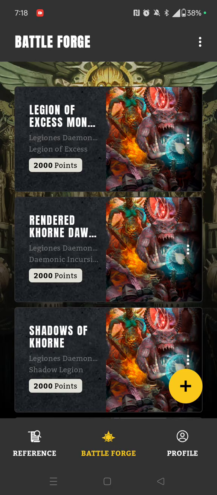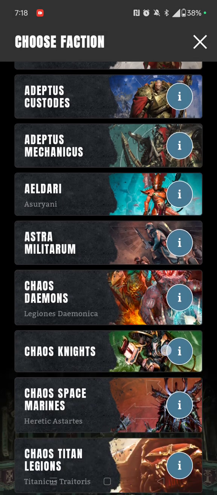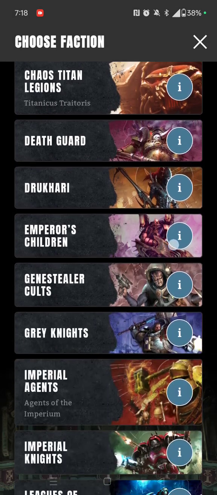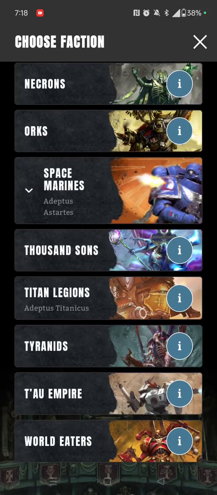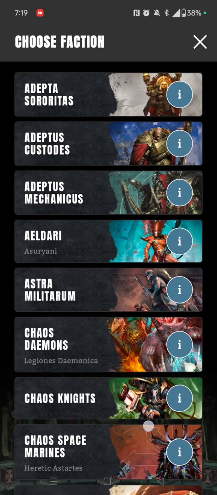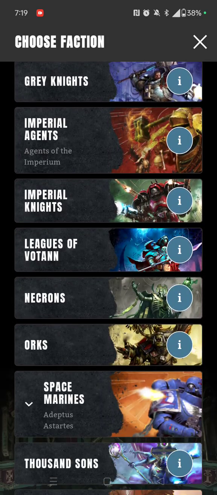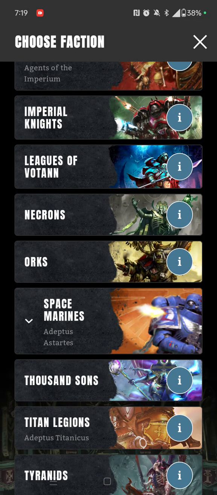So, first thing is, we hit this little add button down here in the bottom right hand corner, and it's going to bring up a list of armies. So you can choose from any of these armies that you have models for. I am going to choose the Space Marines. So I'm going to come down here, and you're going to see the Space Marine Army.